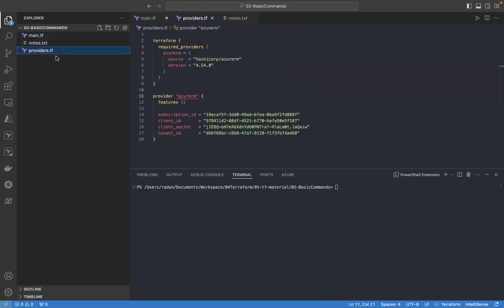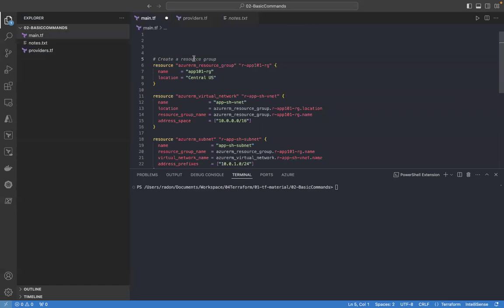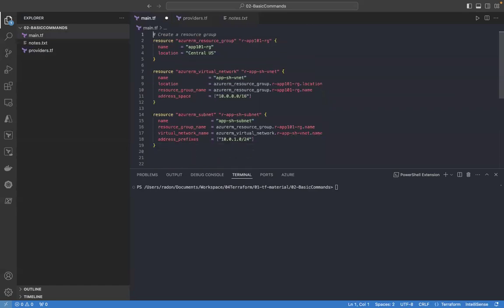We covered yesterday that when you run any of the Terraform commands, Terraform will pick all the TF files in the root directory. Having different files only matters for humans, for easy readability. Terraform merges all of them into a single configuration and runs it. So I just kept the Terraform providers in this providers.tf file to make sure the code looks cleaner.